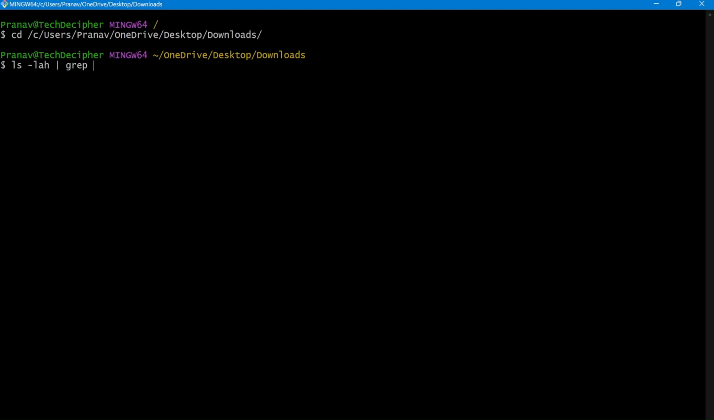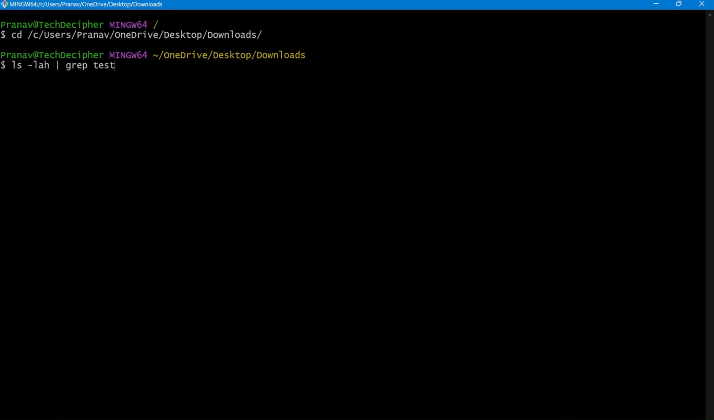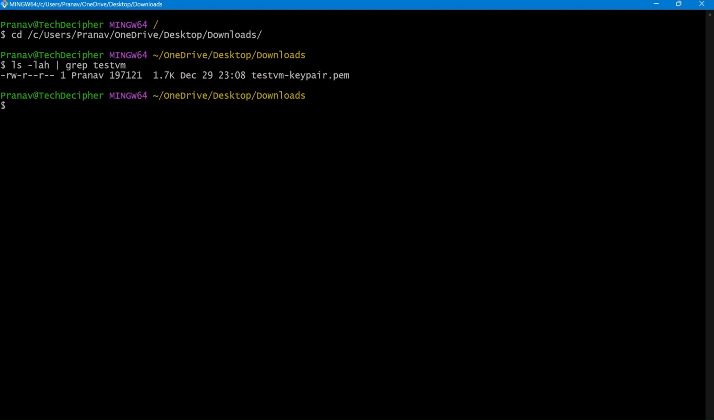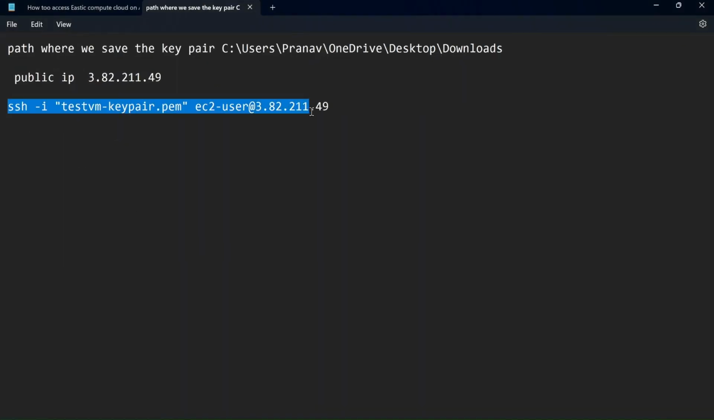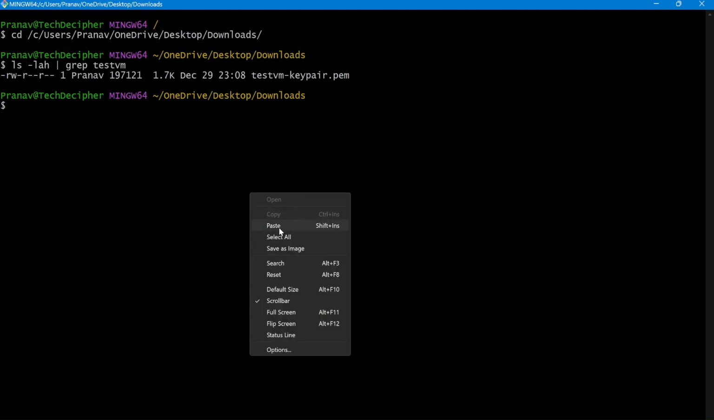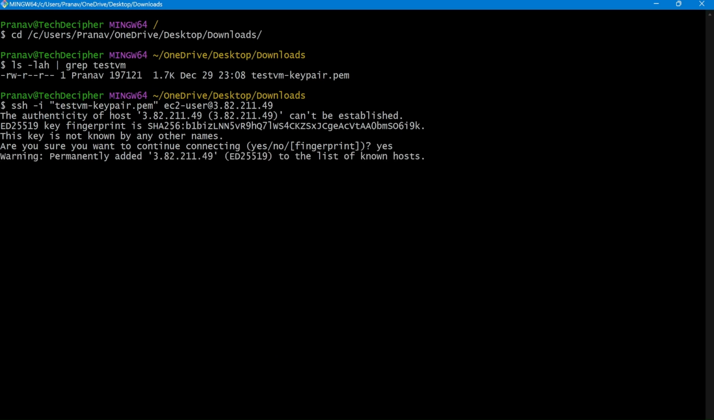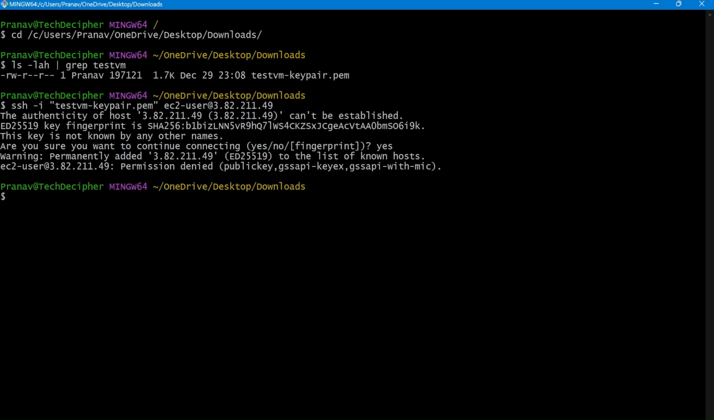What is the key name? Key name is test VM. Yeah, the key file is present in this directory. Now here I just need to copy. So it is very necessary that you run this command from the path where the key pair is downloaded. I'll just paste here, and wait for the prompt. It's asking yes, no. Okay, so it says permission denied.